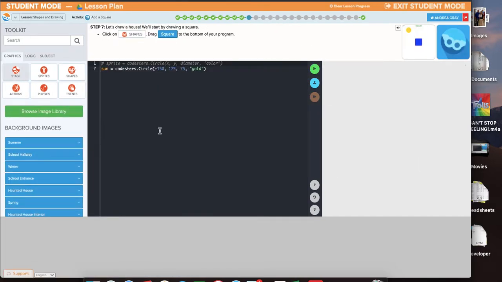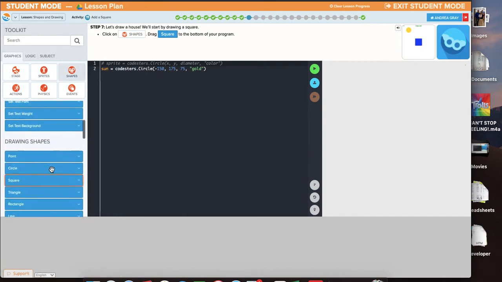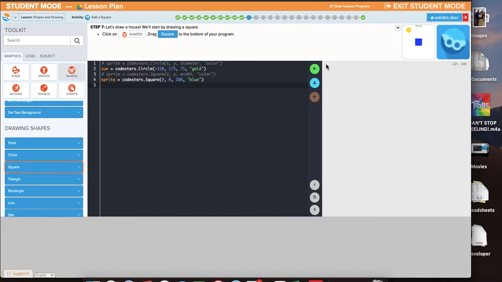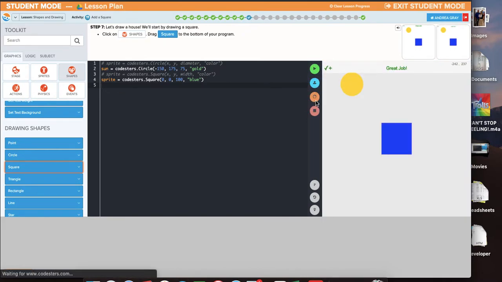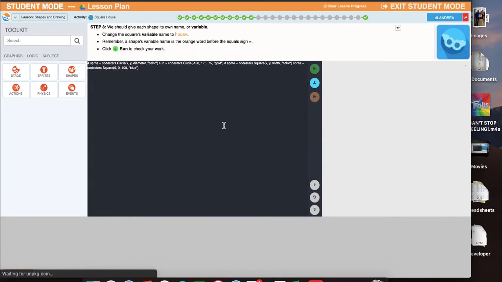Alright, let's draw a house. We'll start by drawing a shape. Click on Shapes and drag out the square to the bottom of your program. Run, submit, and next. Always push run, submit, and next.